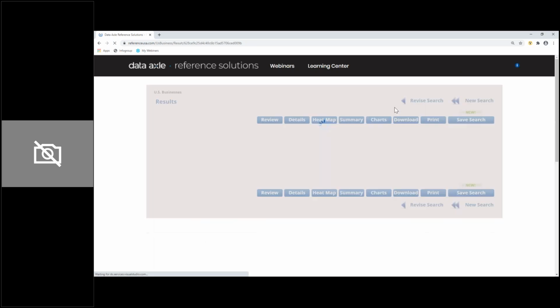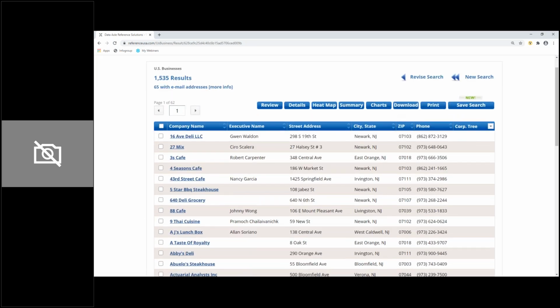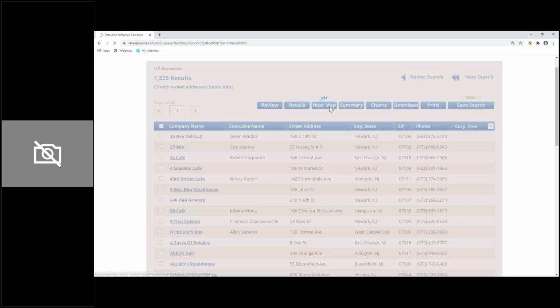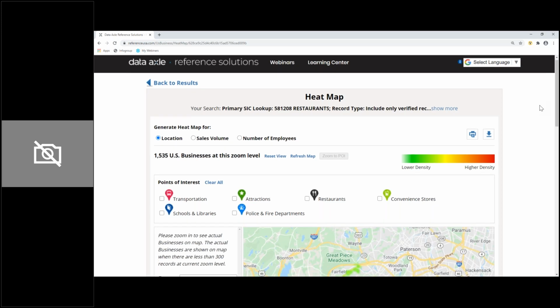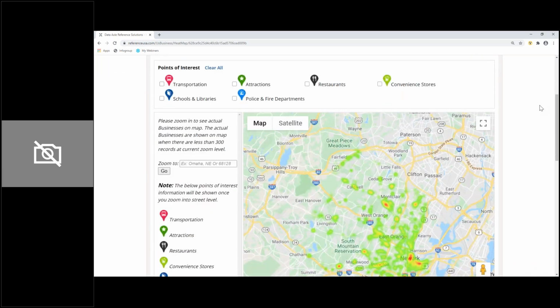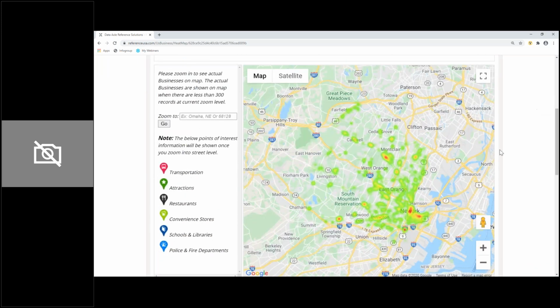I'm going to view my results again. So I've charted this. I want to show you this heat map. This is all before even looking at these records, right? I'm going to select heat map, and this is a density map. It shows you where all those locations are. Where it's red, there are a lot of restaurants in those areas. Where it's more yellow, as it is in many of these areas, there are fewer. And then, of course, green is even less.